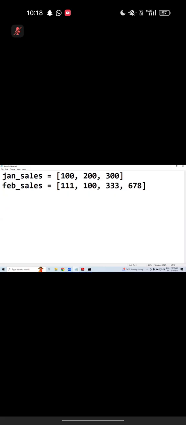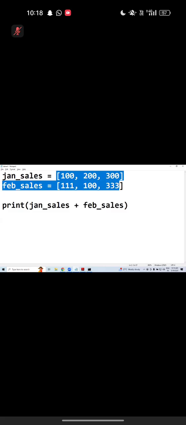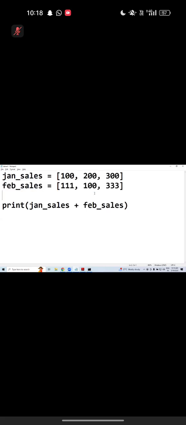The very important point: imagine there are only two values. Print the first one plus the second one. When I was new to Python, I thought the first value would be added to the first value of the second list. No, it's not like that. The whole two lists become one list. What is the total sales?